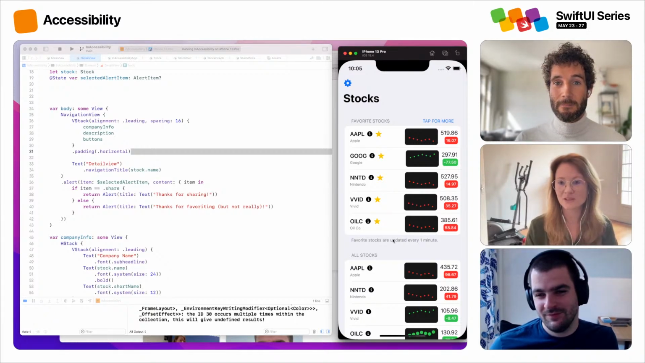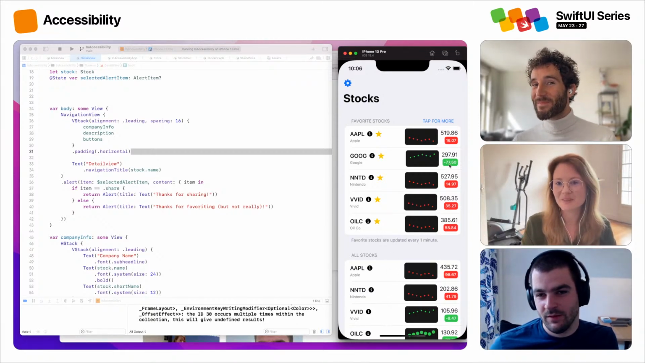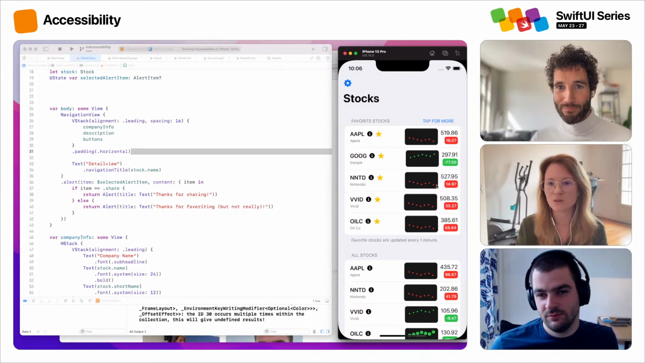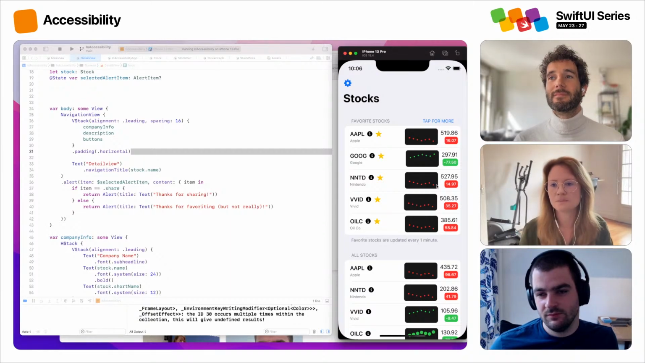The first thing that jumps out at me is red and green. Why is that? Because color blindness between red and green is very common. So for accessibility, we always want to have something other than color that indicates if the stocks are going up or down.